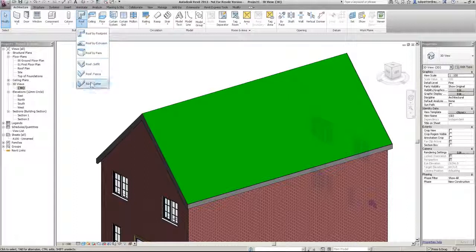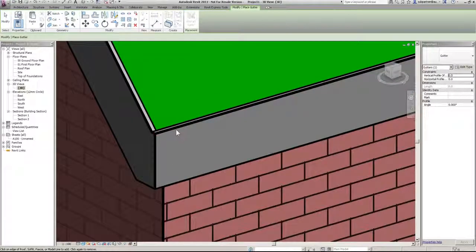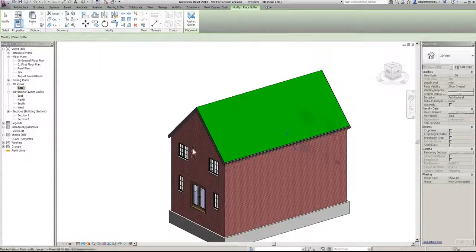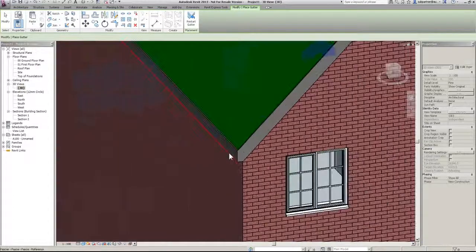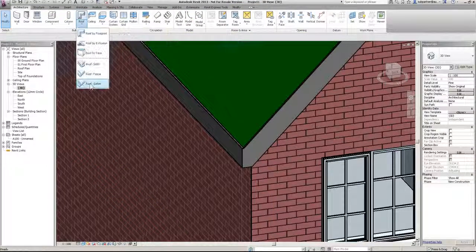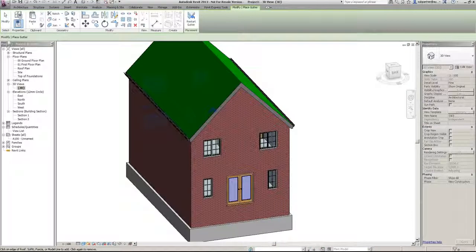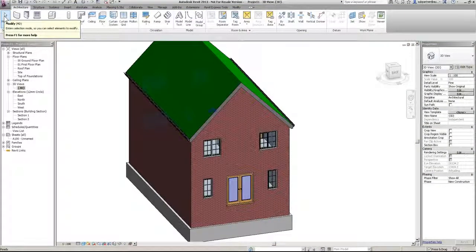I'm just going to add some rainwater pipes onto this as well. Again, they're not going to be the prettiest of ones, but it's just to show you how they go on and how quick they go on. I'm just going to pick a line. Oh, I missed it. So I'm just going to go gutter again and place it in just there. There we go. Nice and quick, nice and easy.